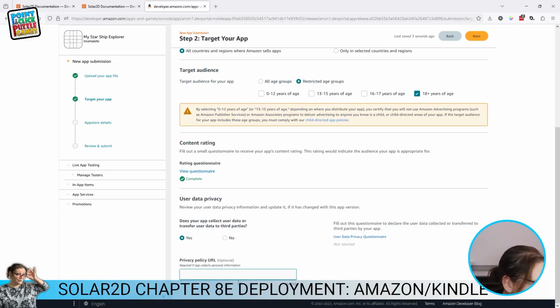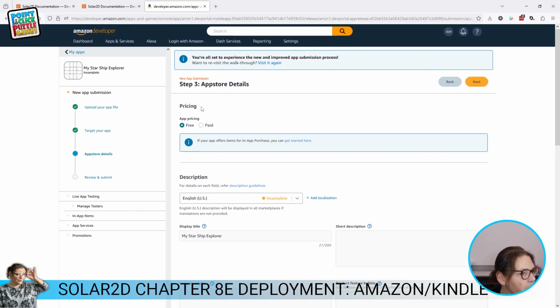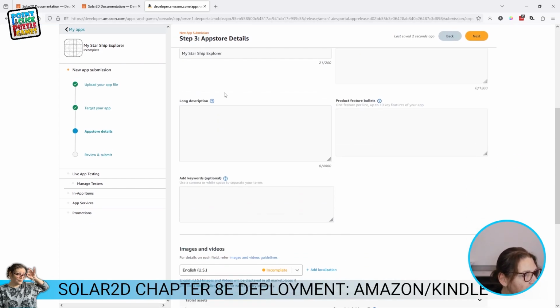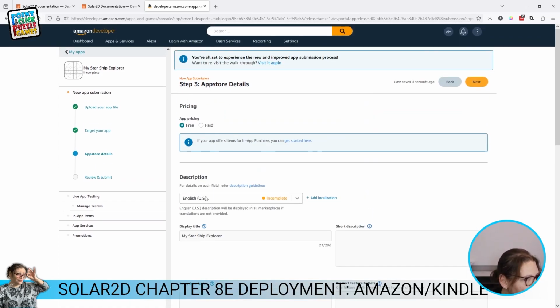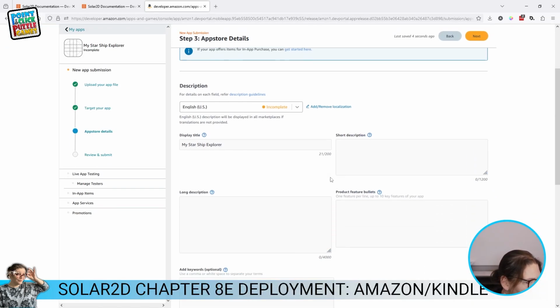Copy and then paste. So that's that job done. And again, there's a next button this time. Okay, so pricing, it's a free app. Now this always bugs me a little bit, so I'm going to see if I can add English UK, I suppose English India as well. There's nothing Spanish or English Australia. Obviously US is default because of where Amazon resides, so that's fine.